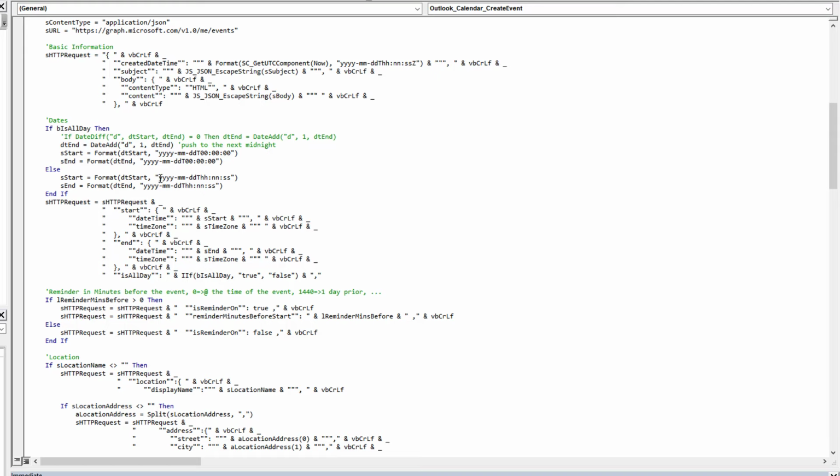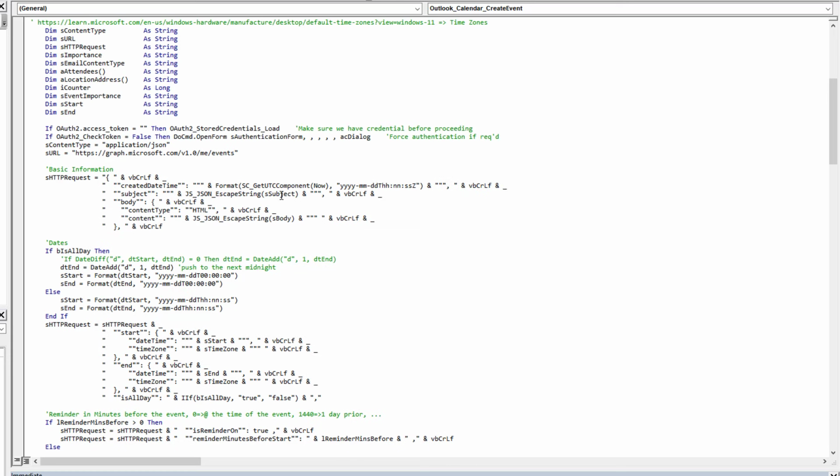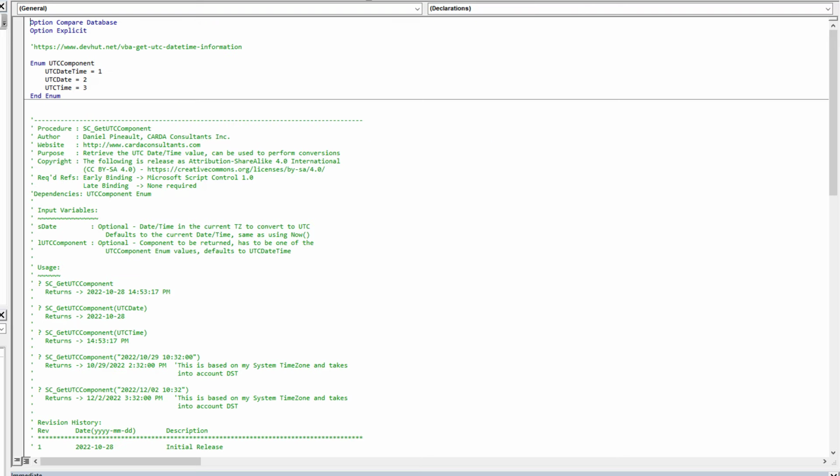I'm doing a format into the ISO format. So I'm doing the year, month, day. I add the T, because that's required to separate the date component from the time component. And then I have my hours, minutes, and seconds. And we're going to do that for both the start and end. I also use it up here when I'm doing the create date time, as you can see, year, month, day, hours, minutes, seconds. I'm also using a special function that's available on my website, by the way, to get the UTC date time based on my current time.